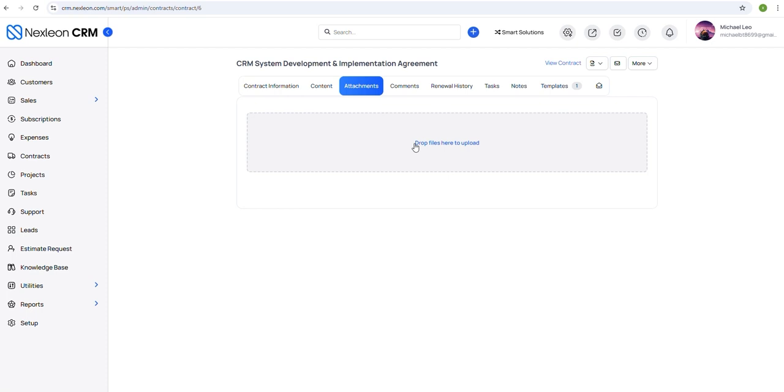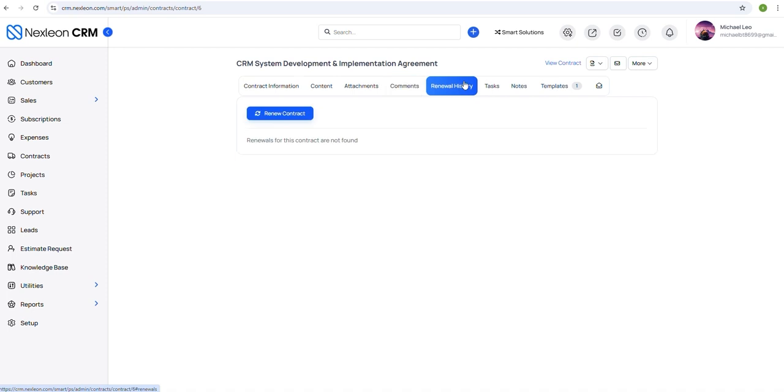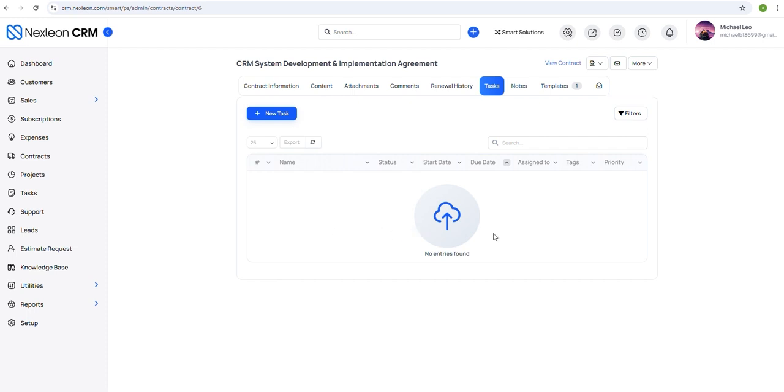Here we can manage the content of that particular contract. We can attach any files or images over here. We can also comment on that particular contract, and here this displays the renewal contract history. And these are the tasks basically that this.